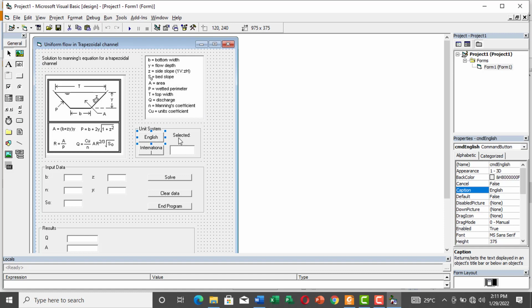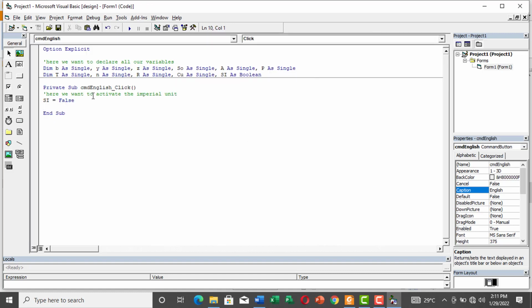So if I pick ES, which is English, I want something to appear here. So you write what you want to appear here. You just say txt selected dot text will now be equal to what? What will appear there? That should be ES. Whenever I click on English, what I want to appear is ES.